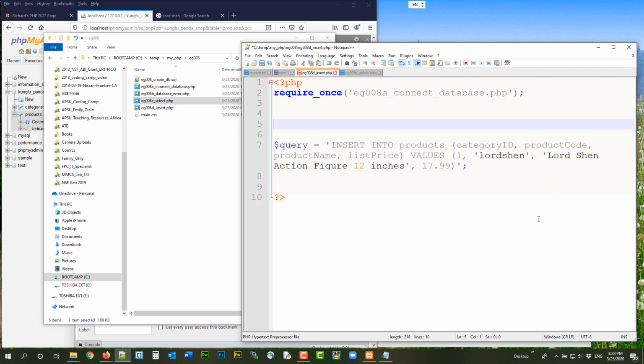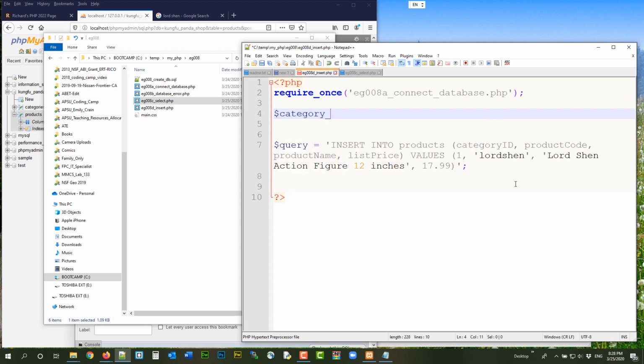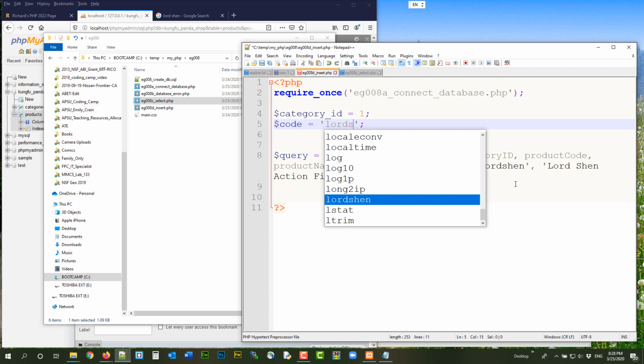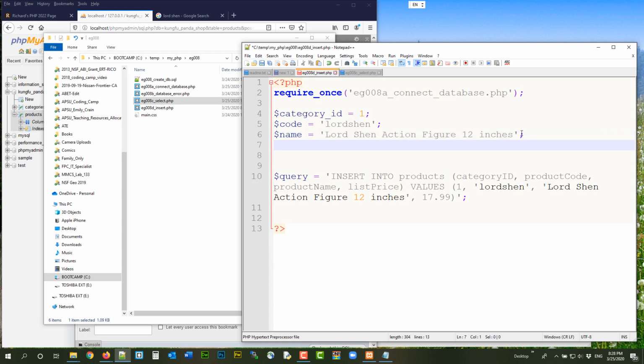First let's worry about this hard coding. So these are not good. We are going to create a variable called category ID. Sorry, category ID is an integer, and then code is a string. And then the name is a string. Copy and paste. And then the price is a double or floating point number.